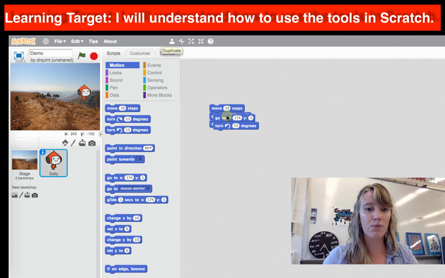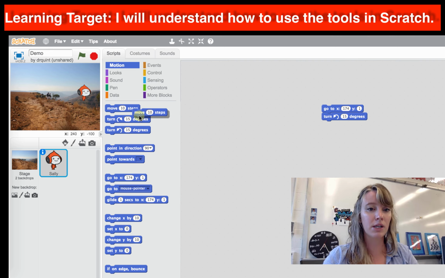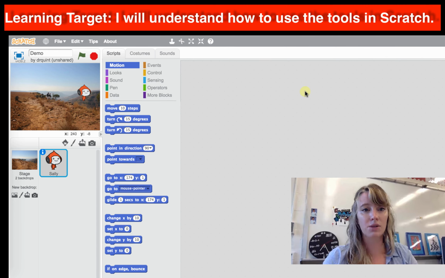So right here, when my mouse is clicked here, it just duplicated the code right there, okay? Here it allows me to delete. So instead of clicking and dragging, if I want to delete a whole bunch of code, I can click here, and then the next click that I have will delete the code, okay?